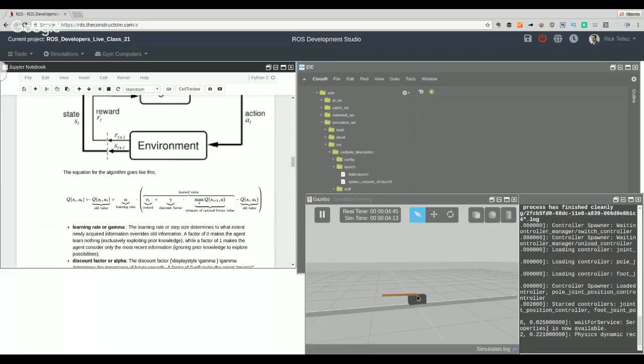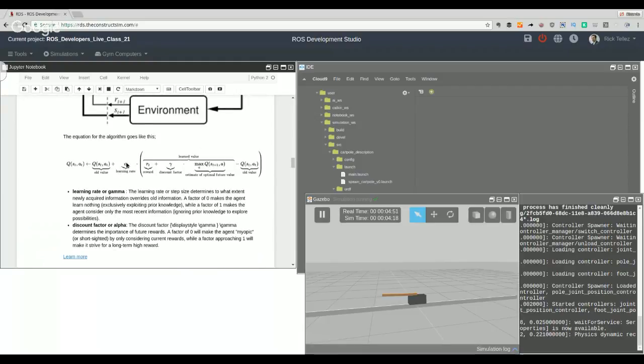Actually, it will be the opposite. If it's inclined to the left, then you have to move to the left. Exactly. So that would be the correct one. Then we have some parameters that allow us to tune the learning algorithm.